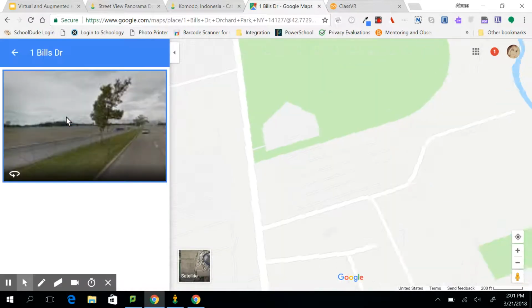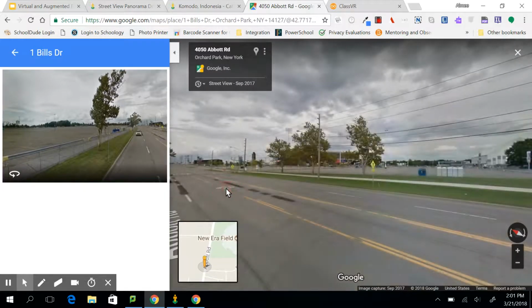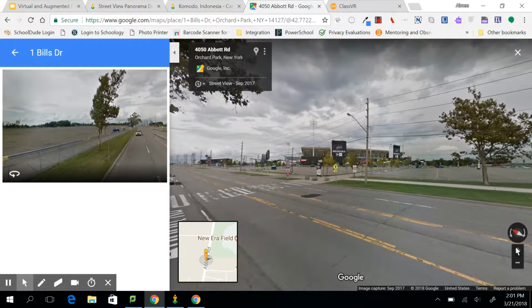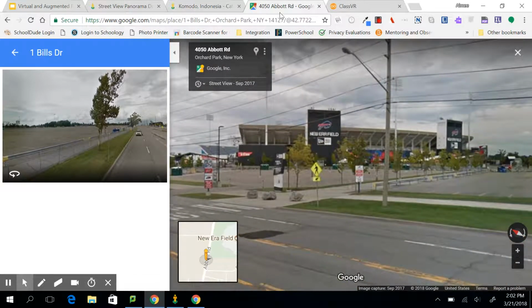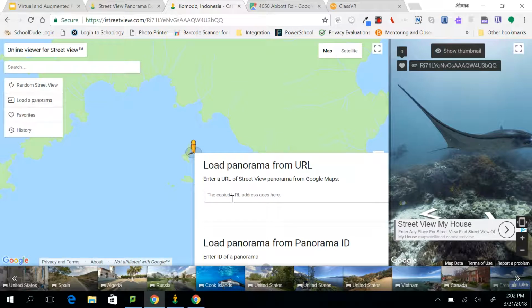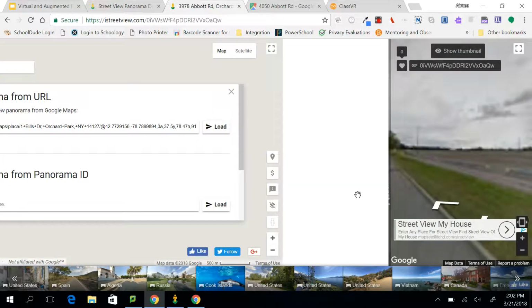When you go to the Street View, what I did was I took a little walk to get to the front of the stadium, like it is here. Zoomed in just a little bit, and this URL will change according to the latitude and longitude. All right, so I already copied that, and I'm going to go back to iStreetView.com, and over here on the left-hand side is load a panorama. I'm going to paste that link right into here and click load.